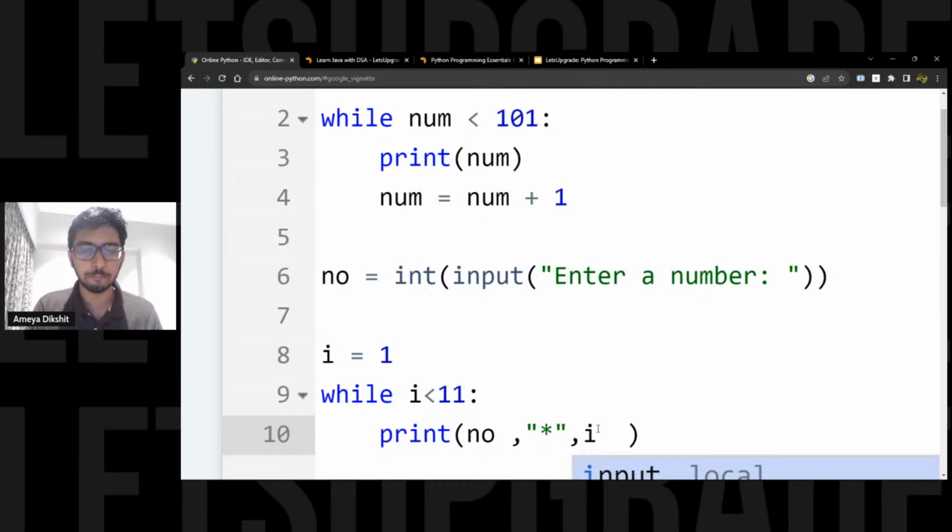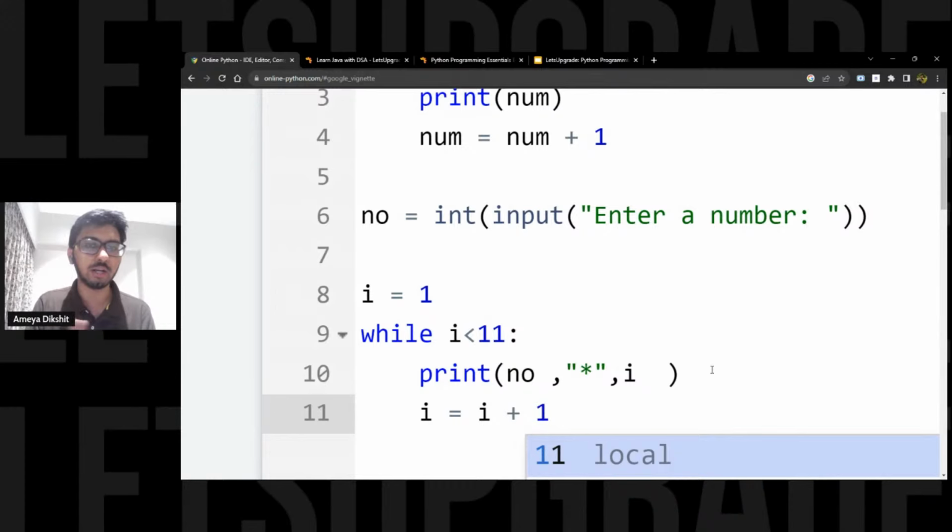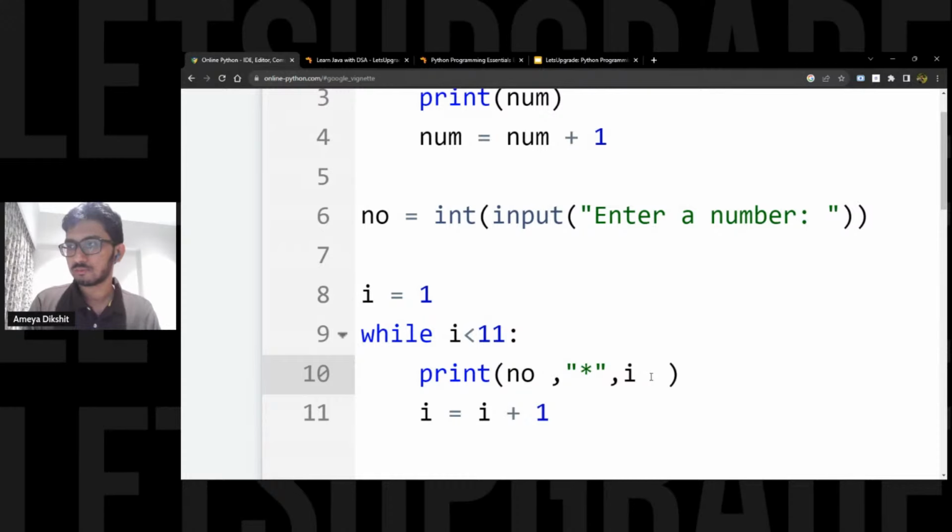So this will happen every time. Firstly, if I enter 10, then 10 into 1 will get printed. Now we need to again increment the i value as well. So I will write i equal to i plus 1. If we don't write this, then 10 into 1 will get printed infinitely. And here comes the main part. I will write equal to, comma, number into i. So let's run and check it out.